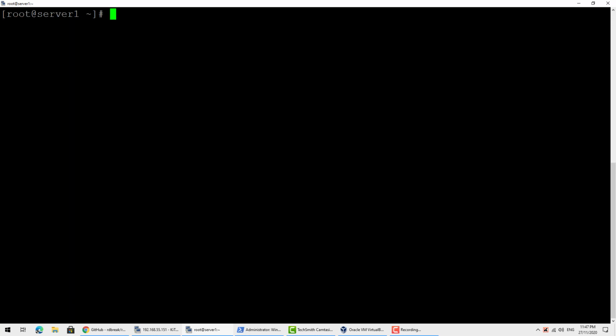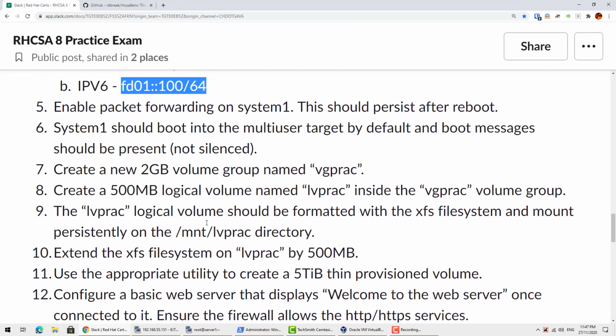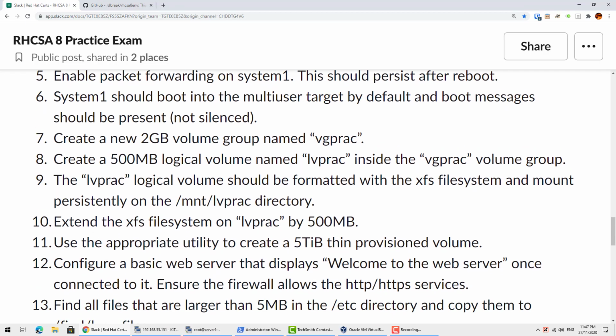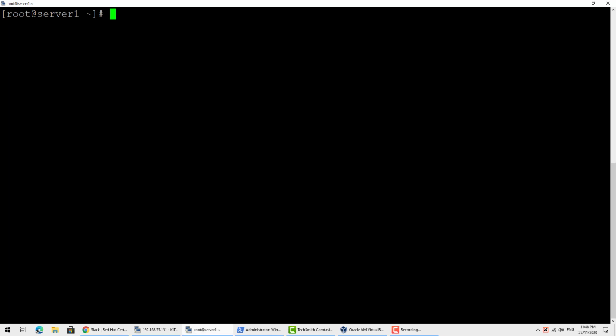So now let's move on to step 5. Step 5: enable packet forwarding on system 1. This should persist after reboot. Okay, so packet forwarding enablement is pretty straightforward. It's just via sysctl.conf. So I'll show you how to do that very quickly.